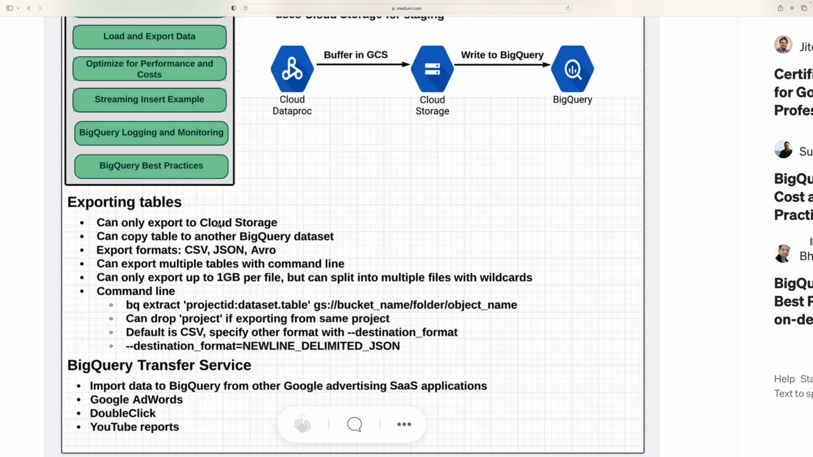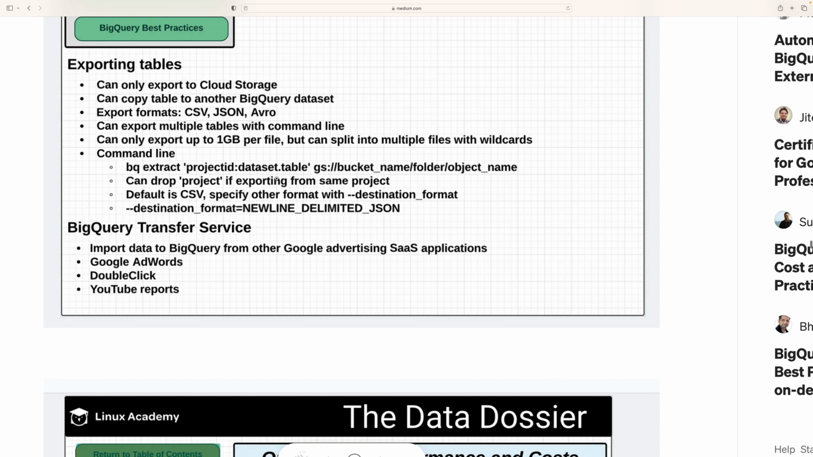Export table can only export to Cloud Storage, or just copy the table. There are other big data export formats. It can export multiple tables with the command line. You can only export 1 GB per file, but you can split into multiple files using wildcards.